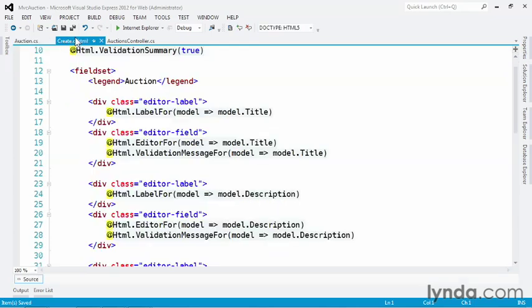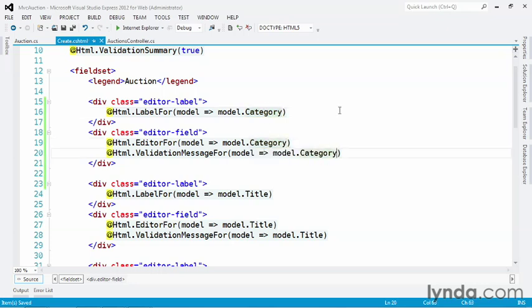We could copy the markup that Visual Studio generated for our other properties. However, since it's a string value, the HTML Editor for helper will generate a simple text box for this property. This means that users would be able to provide whatever category name they like, but that's not what we want. We want to be able to control the categories on our site, which means giving users a predetermined list of categories that they can select from, rather than entering their own.